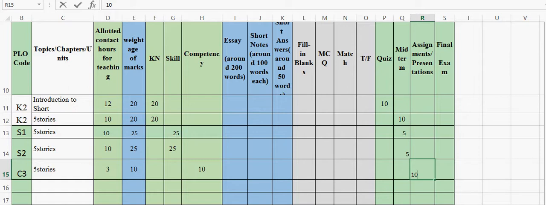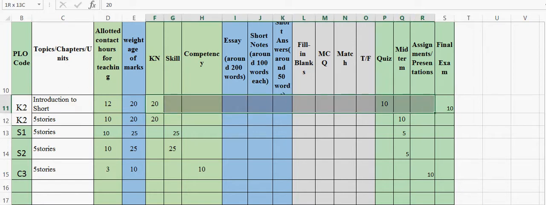And now let's come to the final. See here I allotted 20, but I am giving a quiz only of 10. So what about the remaining 10 marks? The remaining 10 I will carry to the final exam. Fine. So now you can see this 20 marks of knowledge I am dividing, 10 in my quiz and 10 in my final exam.